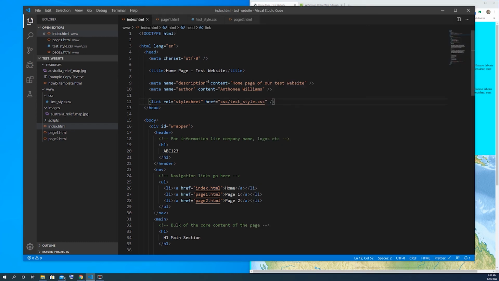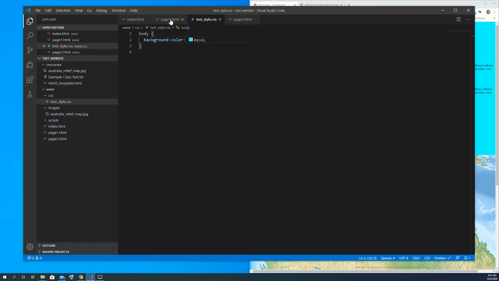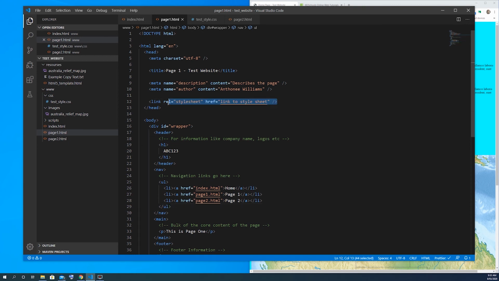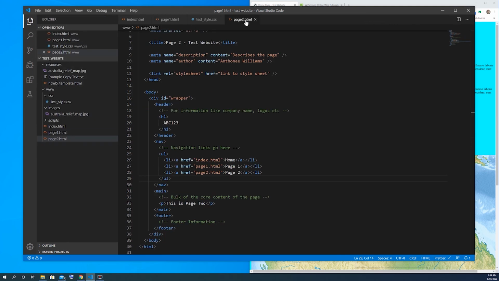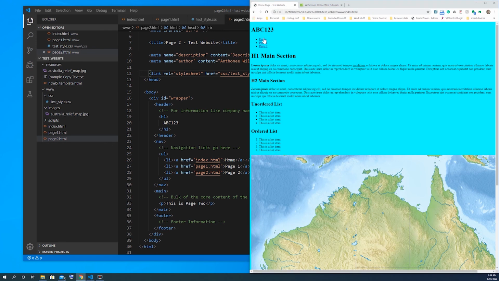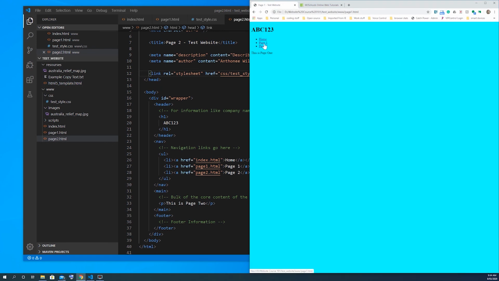Okay, so to do that, I'll just copy this whole link and we will paste that link, or replace the link tags on the other two pages, with that style link. So page 1, and on page 2. There we go. File and save. And if we go have a look now, each one of our pages has the aqua colour.